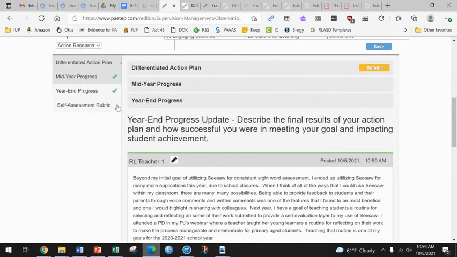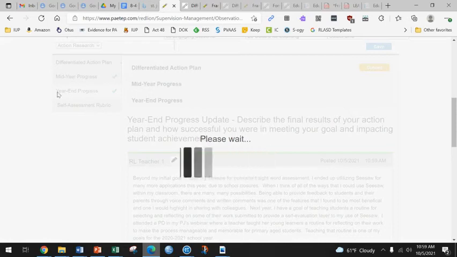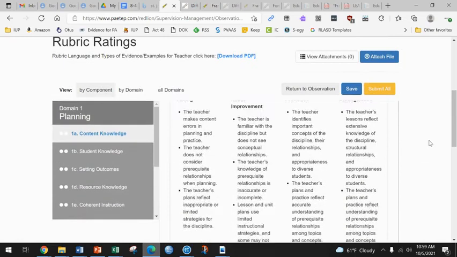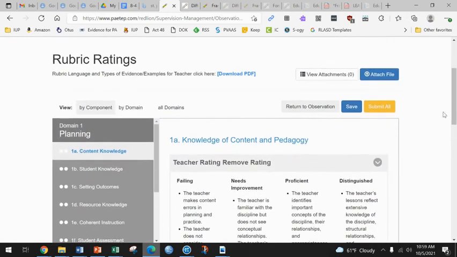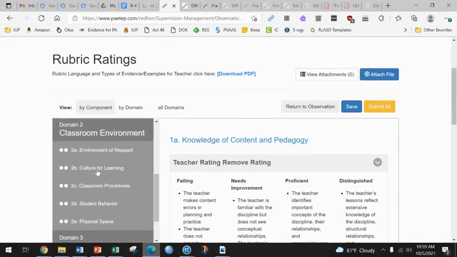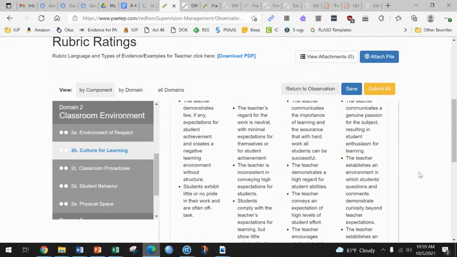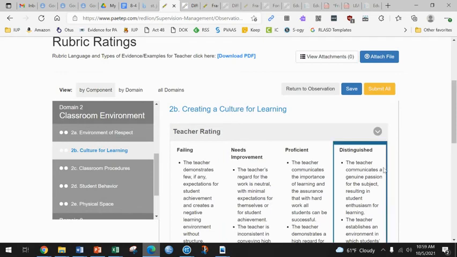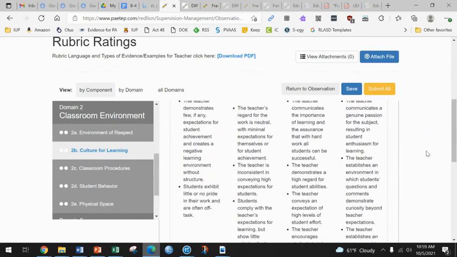And the last thing to do is your self-assessment rubric. So you click on your self-assessment rubric after you turn in your year-end progress, and you'll assess yourself, but only on the components on which your plan focused. So at the beginning, I said that this plan was going to focus on environment of culture and learning, culture for learning.